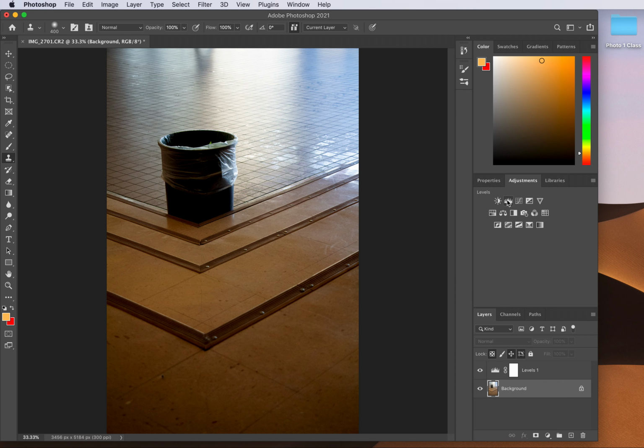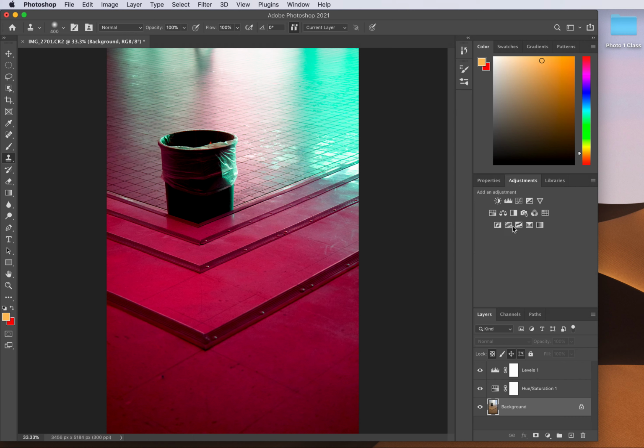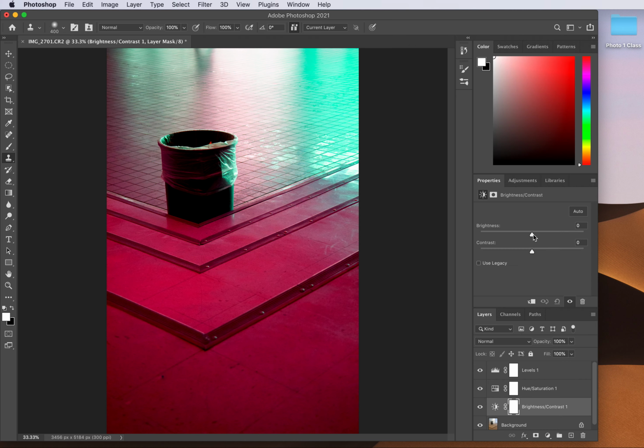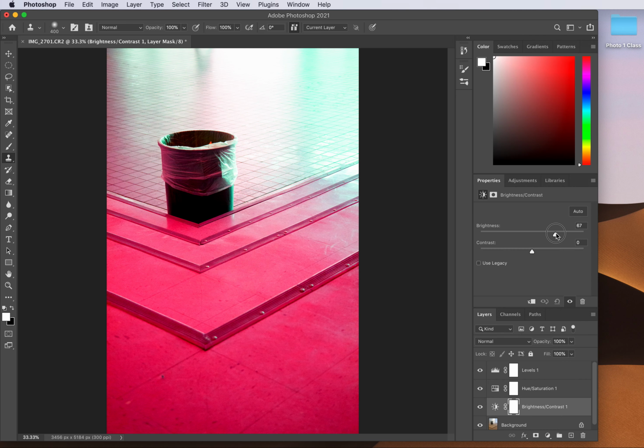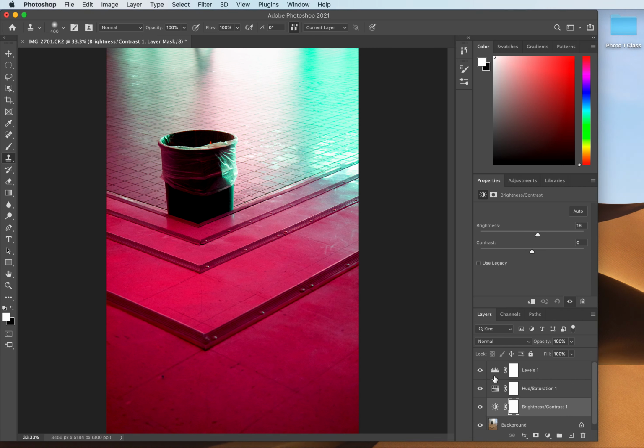I would suggest trying out levels, try out hue and saturation, seeing how you can change the color of an image, maybe increase the saturation. Another adjustment I would try out is brightness and contrast. Sometimes you're just slightly underexposed or overexposed, and you can either darken it or lighten it. Anyway, try those out. In the next video, I'll go over more on selecting certain areas.